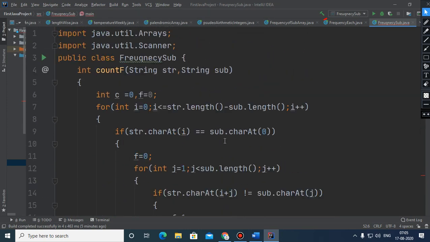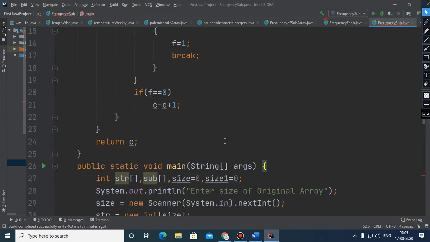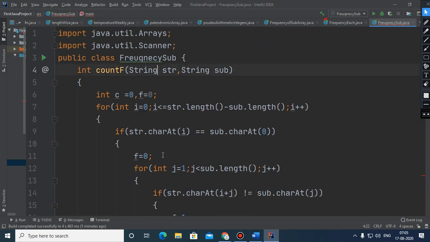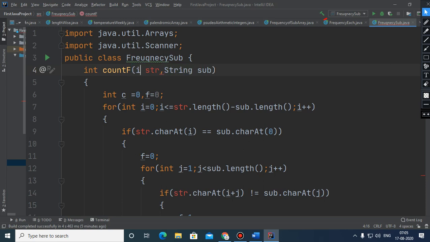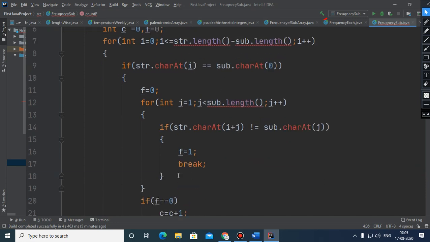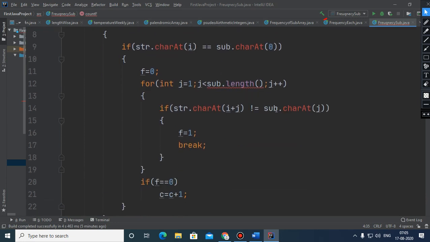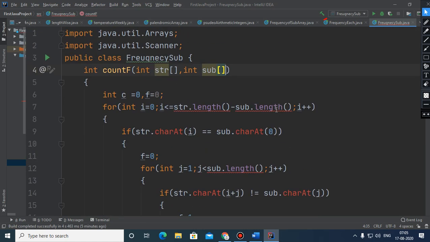Okay, now what we need to do is make some changes, because this is not a string, this is an integer array, and this is again one array which is the sub array. So what to do here, we need to just change the syntax. In arrays, as we know, length is not a function, it is only an attribute.